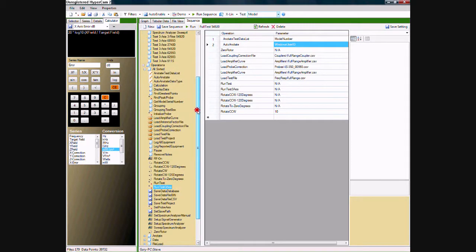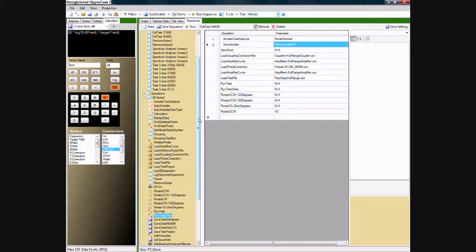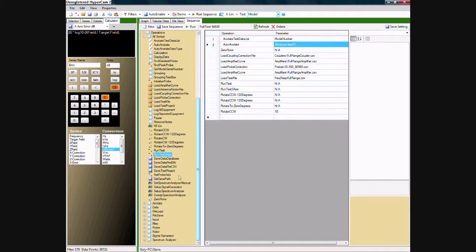And then after the test is done, you're going to want to save the data somehow, and I have 4 options for that. You can save it to a CSV. You could save it in a binary format. That would prevent the technicians from editing it. And you could save it directly to a database. And you can save it to a test project.